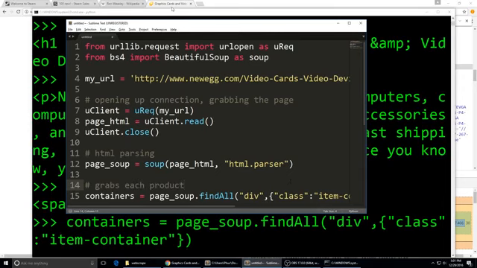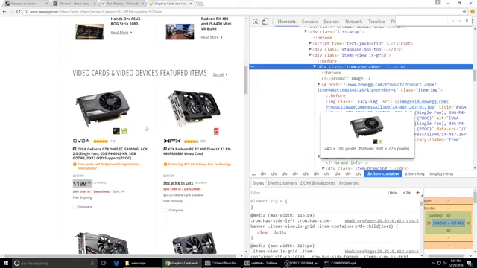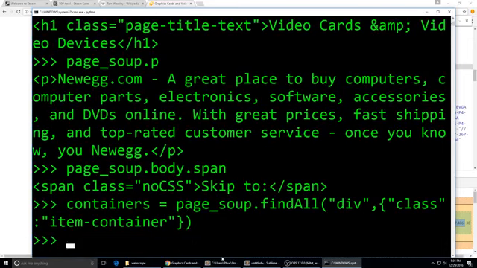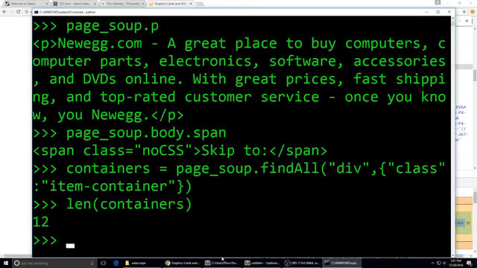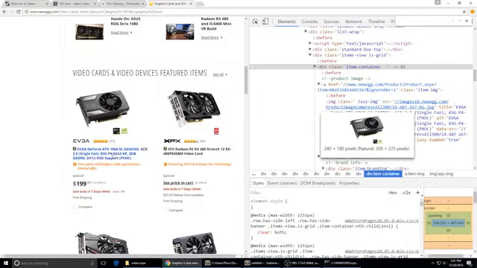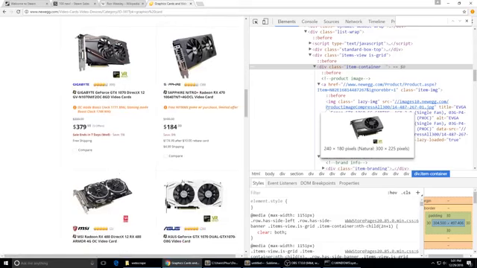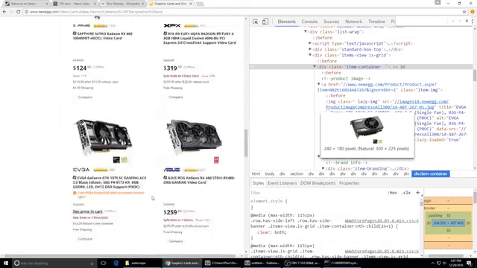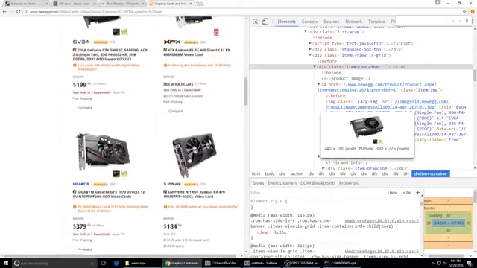Notice that even though I'm writing this for graphics cards, I'm betting that Newegg has standardized its HTML enough that I can parse any product page on Newegg if I just run the script over it. So if I call this containers, let's check the length of the containers. Let's see how many things it found. It found 12 objects, right? So it found 12 graphics cards, basically, is what that did. And look, there's 6 of them on the page, so yes, that is true.